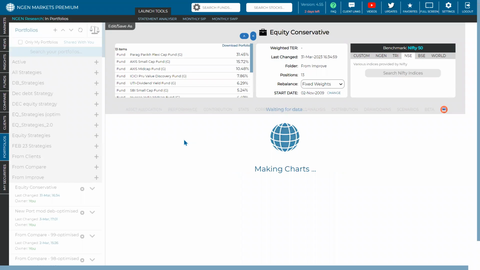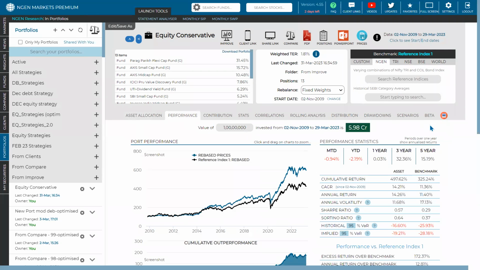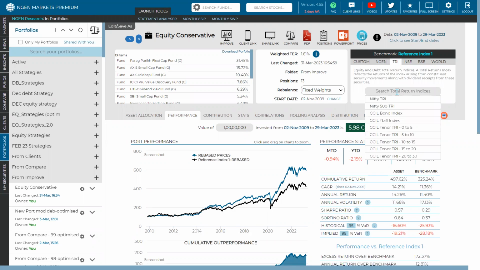Now this is a portfolio which we have generated with 13 items. And we will also take a look towards correlations shortly in the next couple of minutes. But before going to correlations, we will take a look towards the performance of the portfolio. Now, this is how the performance looks for this model portfolio, which is a conservative portfolio. And it definitely is when you're comparing a TRI, let's say Nifty TRI here.